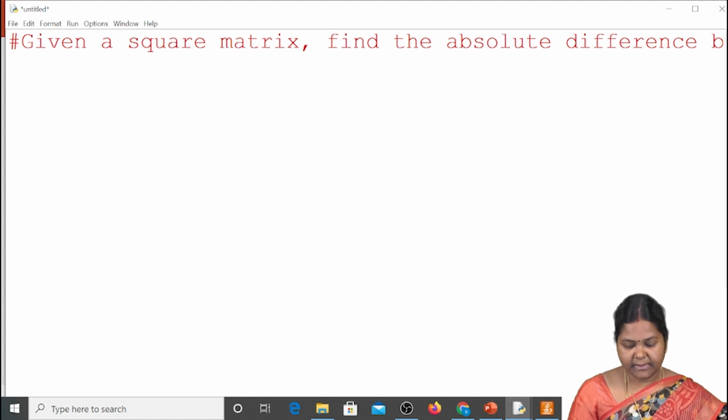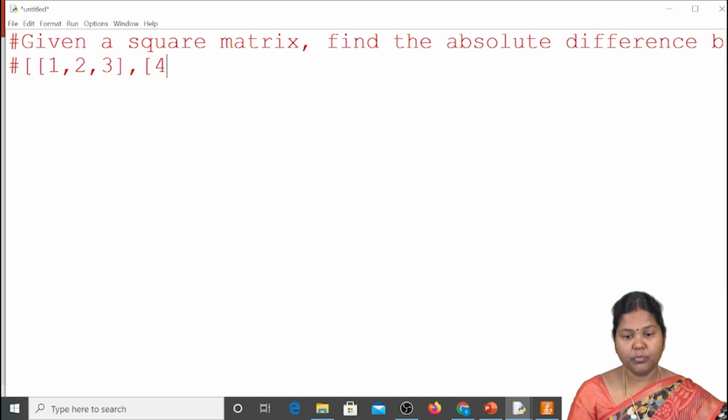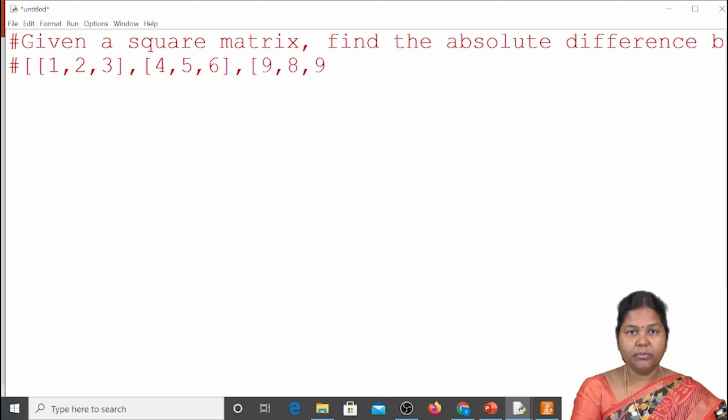Now, how to represent a square matrix? First thing is you have to understand how to represent a square matrix. In Python, to represent a square matrix, we have to take a list within a list, that is called a nested list. So we have to write like this. Suppose the elements of the first row are 1, 2, 3, the second row are 4, 5, and 6, and the third row are 9, 8, and 9. So a list within a list is treated as a square matrix.